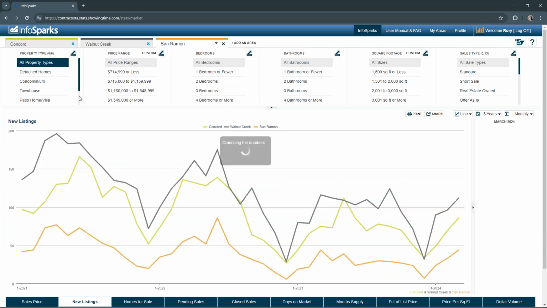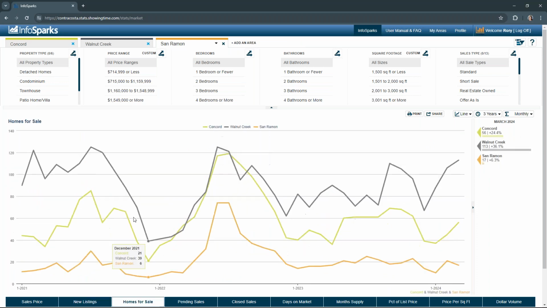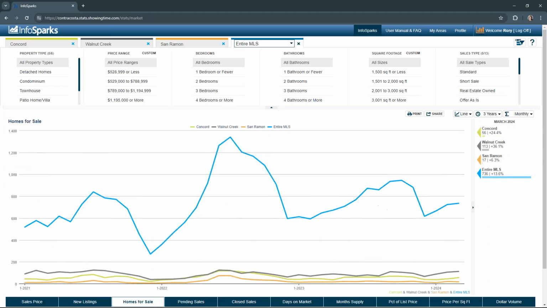Now, if I take out the entire MLS, you can see the graph can overlap sometimes. It can add some confusion, like if you had something like this, your lines are really close together. This could be hard to see all the data points, and especially if you're sharing this out in a chart, this might really be hard for the person looking at it to be able to see what you're showing. So while we can compare up to 4 areas, we highly recommend doing 2 areas, either a location to the entire MLS or one location to another.